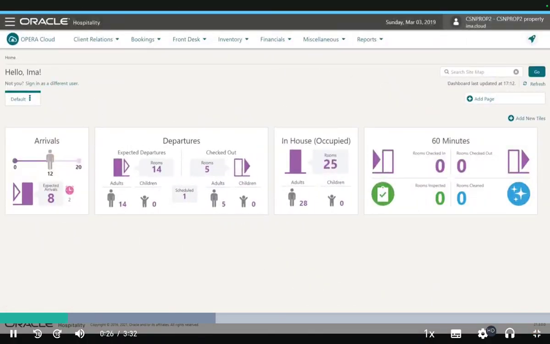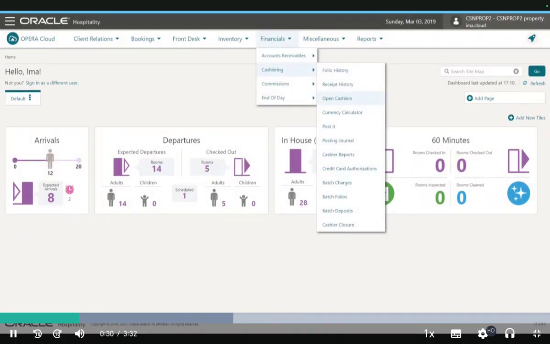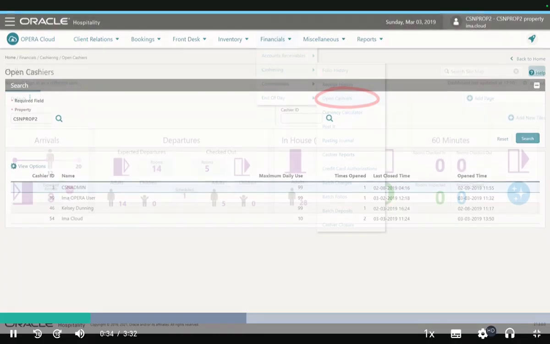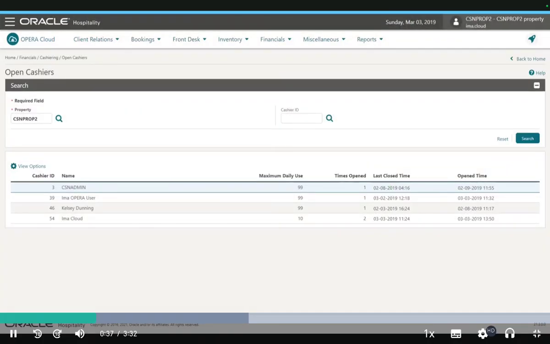To navigate to the Open Cashiers window, begin by clicking the Financials menu. Next, click Cashiering and then click Open Cashiers. From the Open Cashiers window, you are able to view information regarding cashier sessions that are currently open. This read-only window displays information per each open cashier ID. This includes the username, maximum daily use, times opened, and the date and time each cashier was opened and closed. Click the Back to Home link.